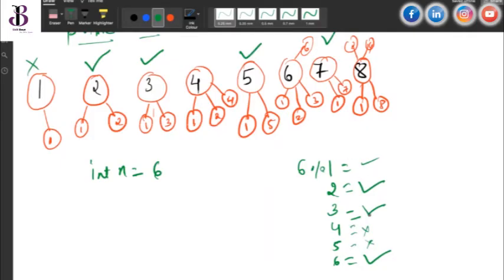You will count all of these. Later on, after this, you will check whether the count is equal to 2 or not. If it is exactly equal to 2, then it is a prime number, else it is not a prime number, right? I have read the number, now I want to do this operation.